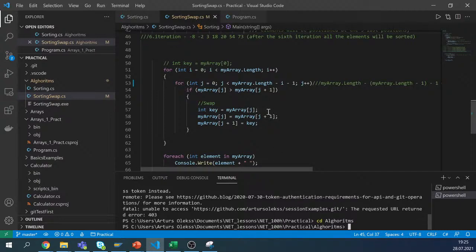So, any ideas? How can we adjust this algorithm to sort in descending order? Just one small change needed, actually. If we know that bubble sort works by swapping elements and pushing the largest element to the top, then to sort in descending order we just need to push the smallest element to the top. So that's just one difference.